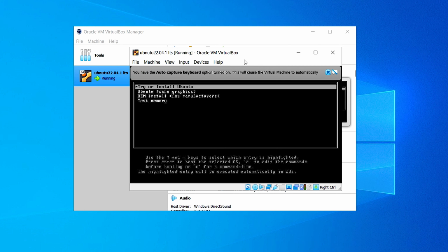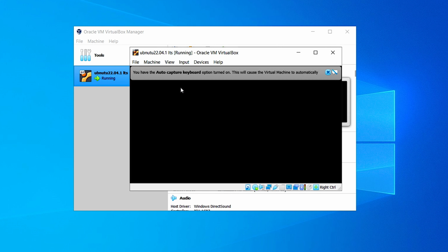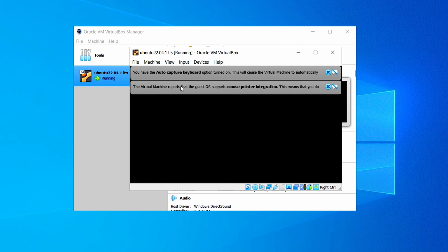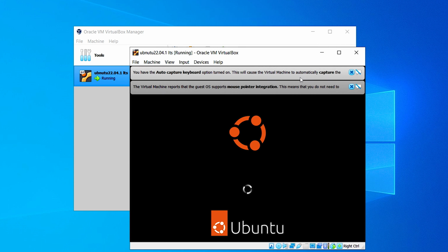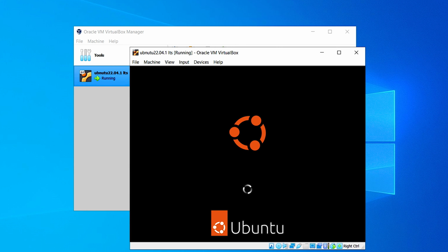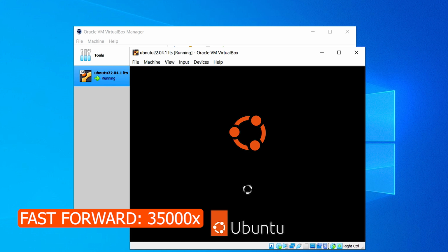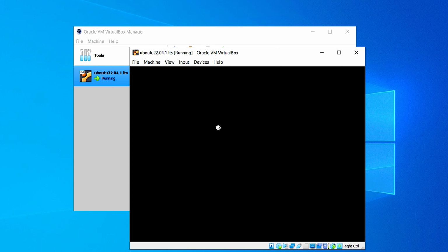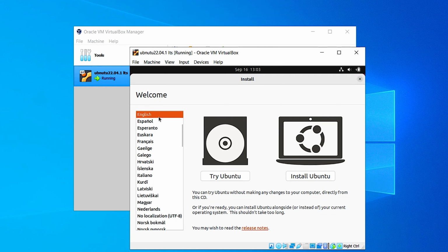So here choose the try or install Ubuntu and click on enter. And here you can close the options that are coming in on the top of virtual machine. And here is the installation window of Ubuntu. So on the left side you can choose your language, which in my case is English, and click on install Ubuntu.